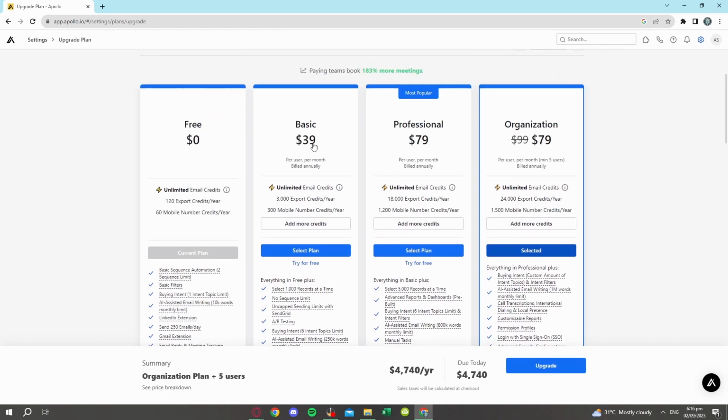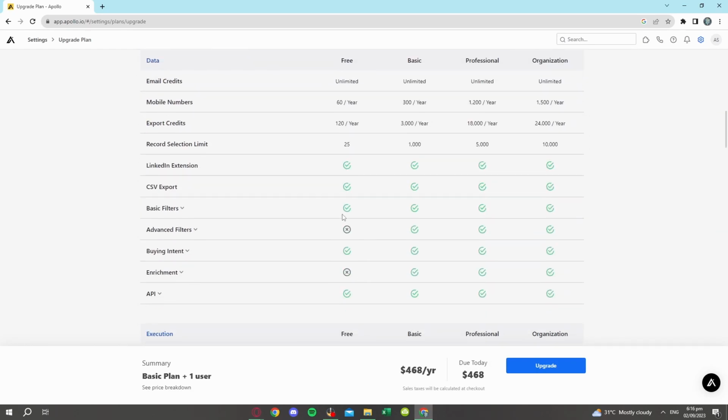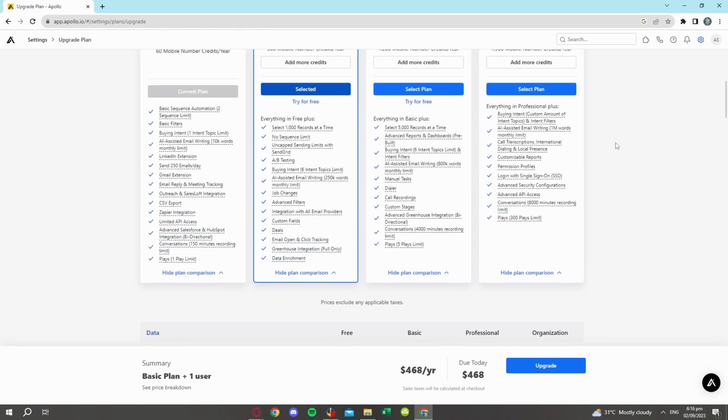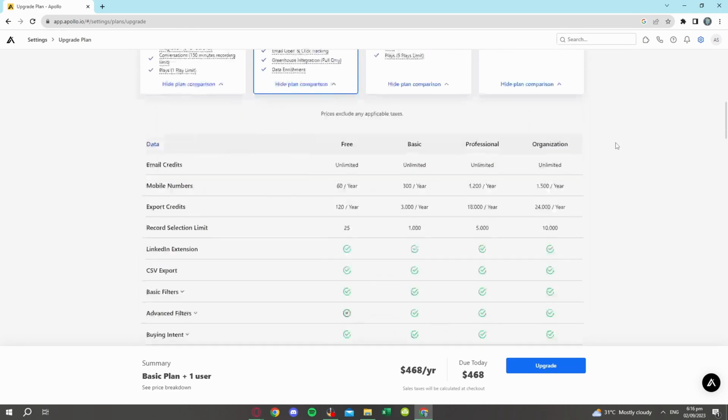And with each of these plans, you will get more and more added features. So for example, in the free plan, you have the record selection limit down to 25, and in the organization plan, you're limited to 10,000. So that's the advantage if you pay for the upgrade.